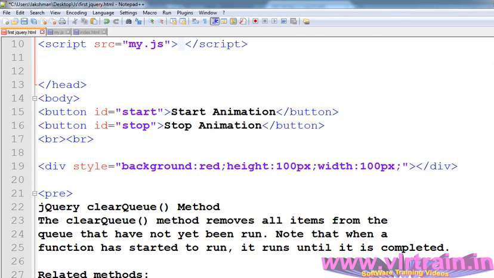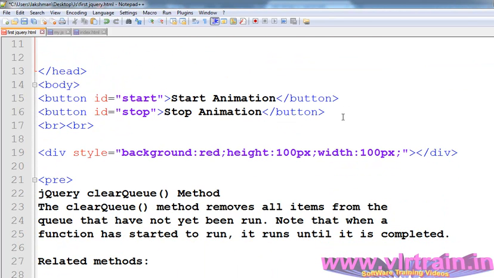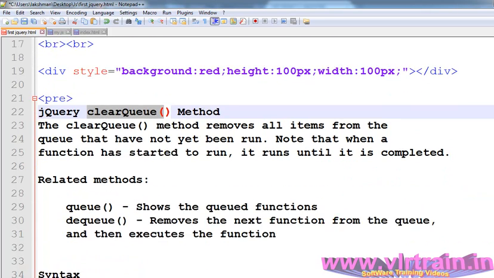In the previous video, we discussed the animate method. Now we are going for the clearQueue method. The clearQueue method removes all items from the queue that have not yet been run. Note that when a function has started to run, it runs until it is completed.